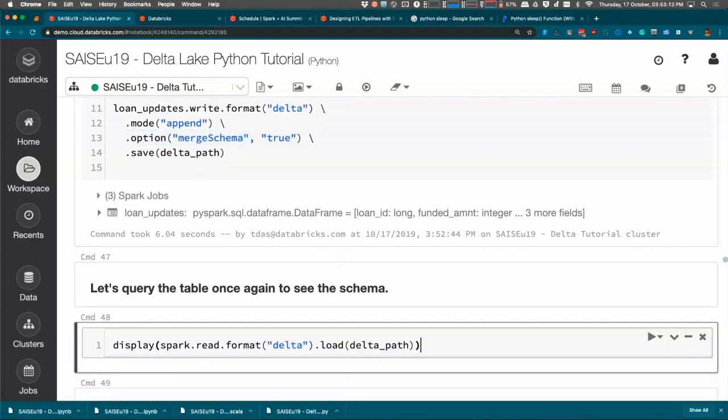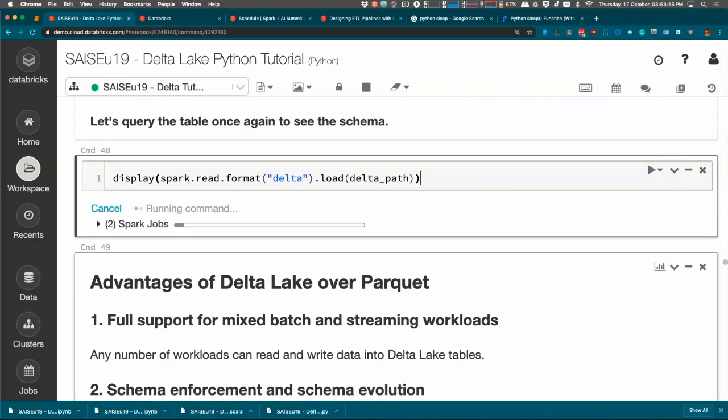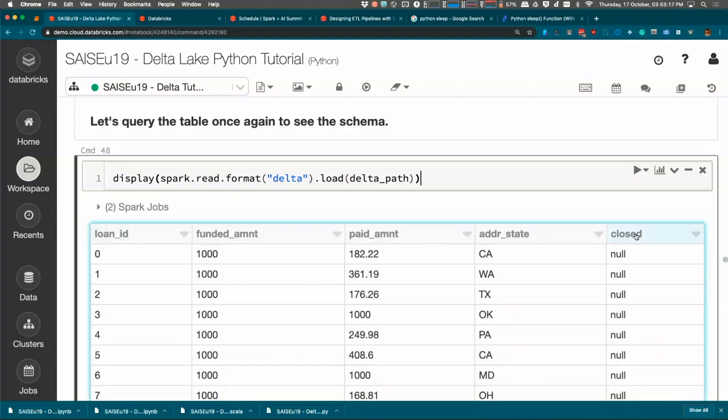So now if you query it, the new column is there. And for all the existing data, the value of that column is null because the earlier Parquet file doesn't have it. You can run another update query, or something that we'll talk about later, to actually update the value of that column for the other rows now.